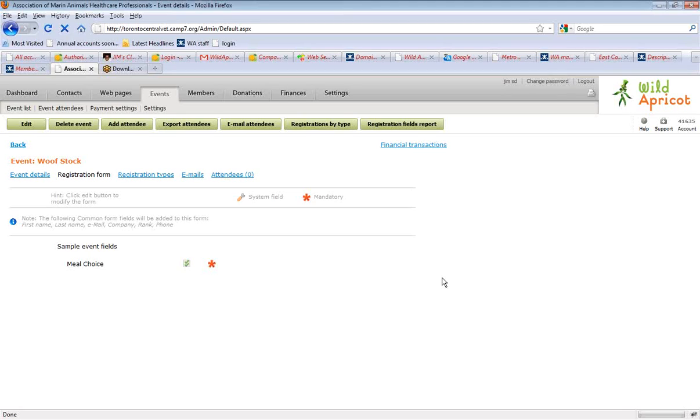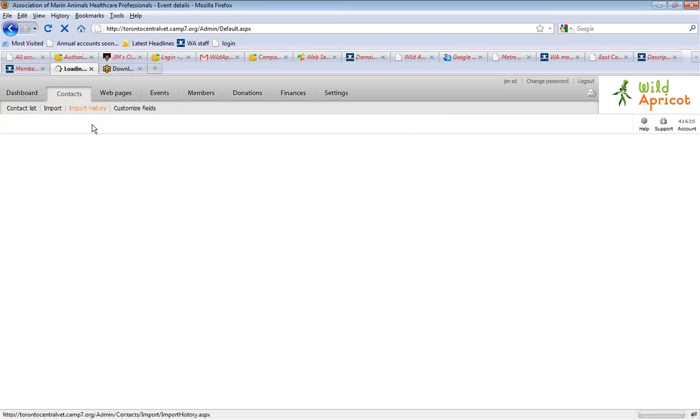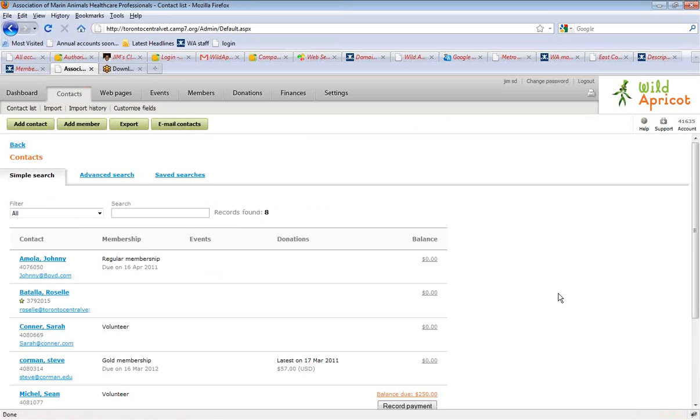So now that we have set up our database, we have our membership levels done, we have our database fields done. The next thing is to add members into the system. So there's two ways to do this. The administrator can add people one at a time. You can simply go to contacts and you can go add contact or add member.